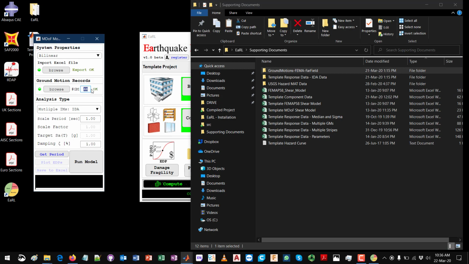But essentially when you do the analysis, you don't need to actually run the full 44. Maybe you just need to run a subset of these ground motions. So for instance, just for the sake of this example, I will just run 12 ground motion records, just a subset, so that we can run it quickly. Following, you will need to specify the analysis type.